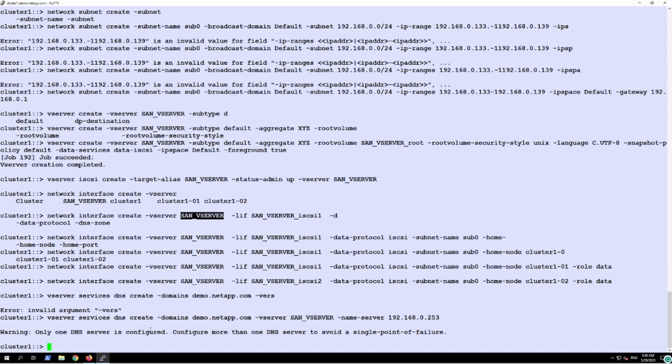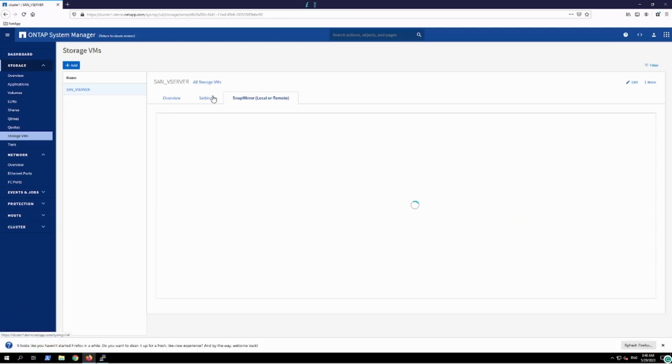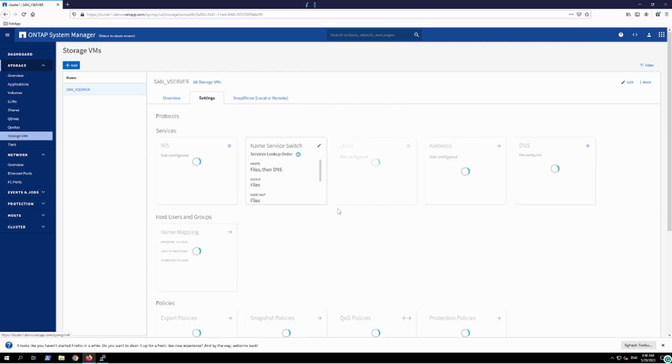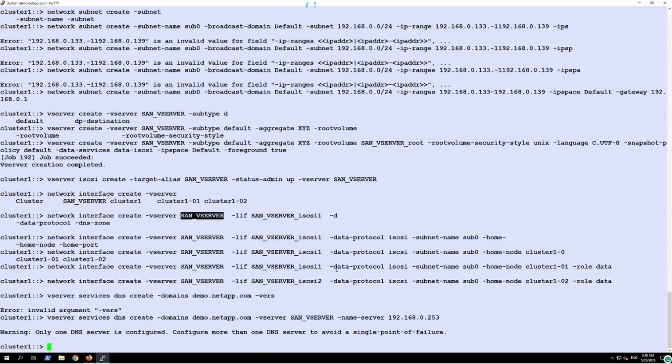This warning came because it wants us to configure more than one DNS for redundancy. For our test environment, one is enough. If this particular DNS goes unavailable, then there will be a problem. Since it's a lab environment, we'll ignore this warning. And we got the iSCSI services enabled.